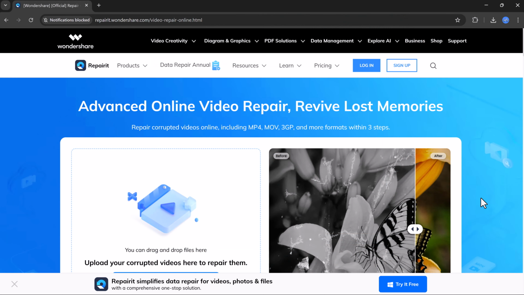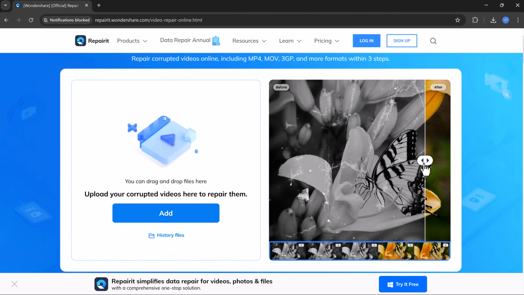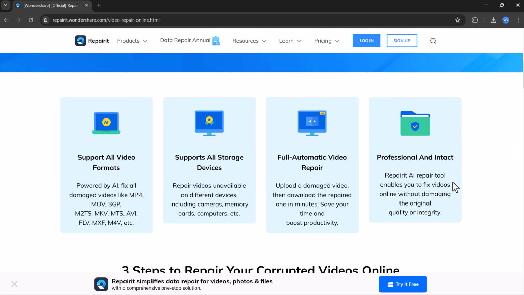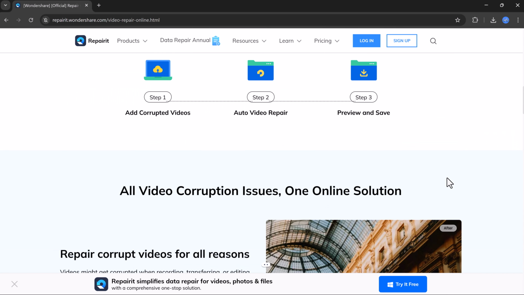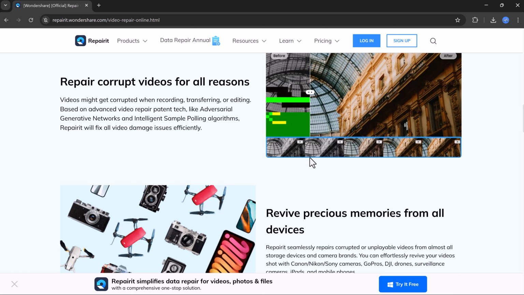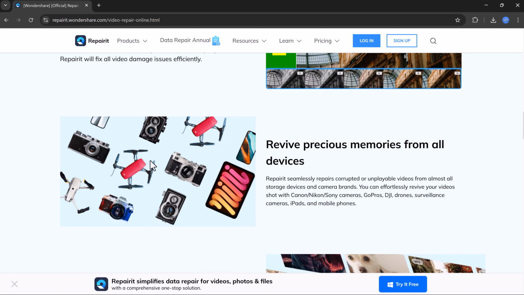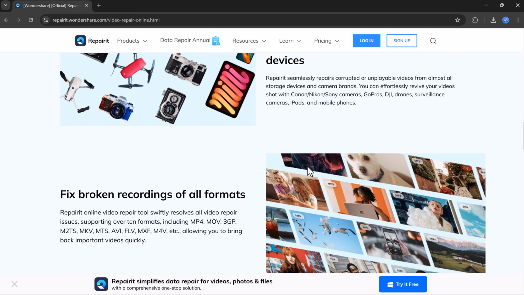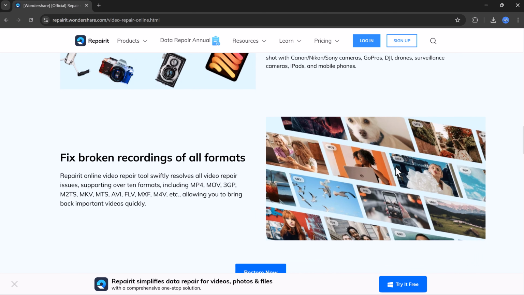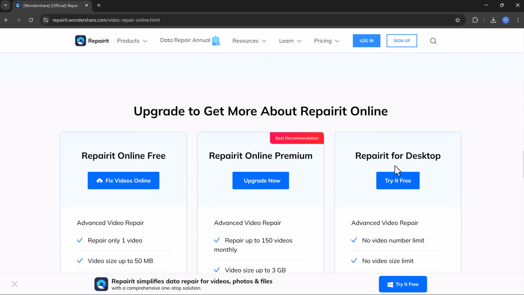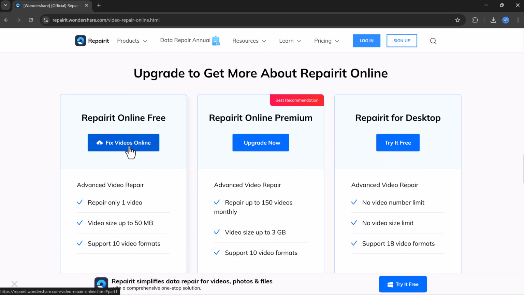Now, let's talk about its online version. Wondershare Repairit Online. Fix and enhance files. Anytime, anywhere. No downloads? No problem. Wondershare Repairit's online version lets you repair videos, photos, and documents straight from your browser. Whether your files are corrupted, blurry, or black and white, AI-powered tools can restore and enhance them in minutes.